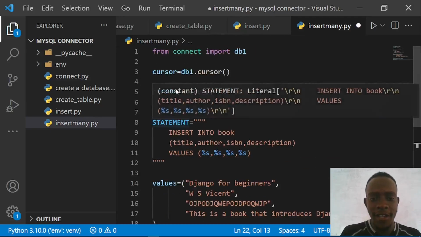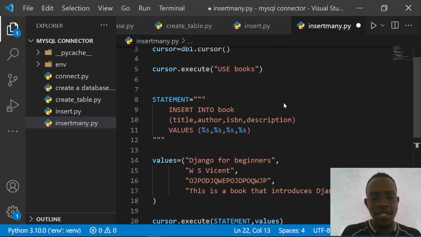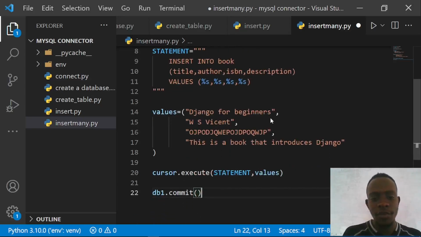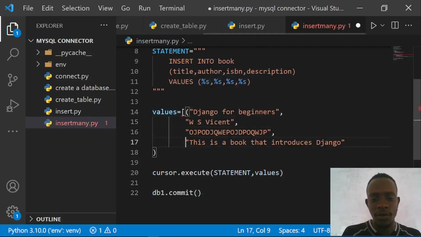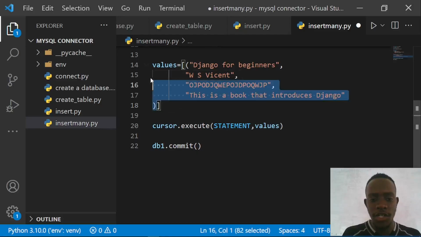So we have our cursor object, and then we're going to select the database we're going to use, which is our books database. Then we have our statement right here, but what we need in this case is a list of all the books that we want to insert. So what I'm going to do is change our values tuple into a list of tuples. I'm just going to create a list of tuples right here. And after creating this list of tuples, I'm going to add many tuples that are going to have our books. I'll copy this tuple right here.